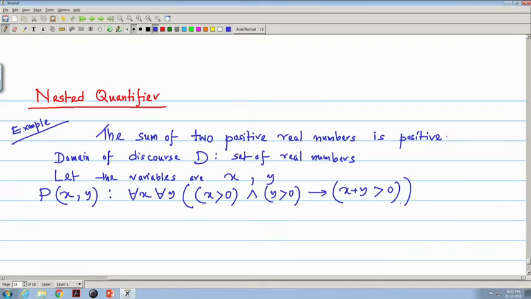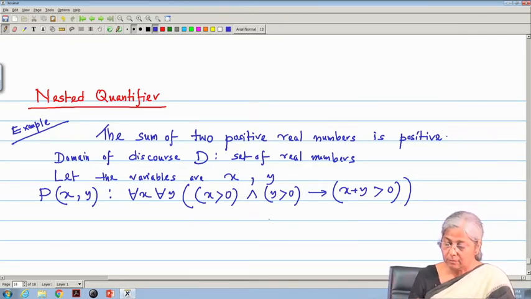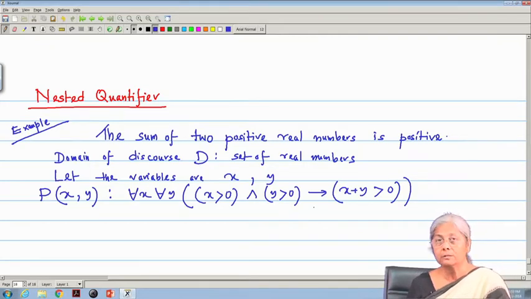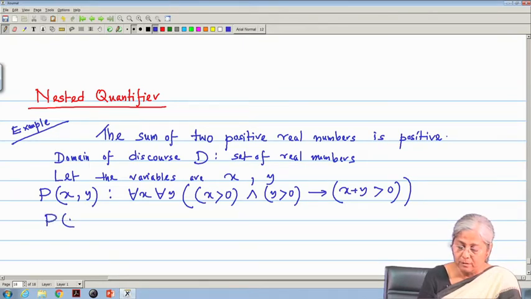Now, we have to check whether P(x, y) is true or false. Since there are two variables, the bound variables are x and y, for all x for all y, and we see whether this is true or false. Now, since x and y are real numbers, we know that for all values of x and y this is always true. So, we say that P(x, y) is true.